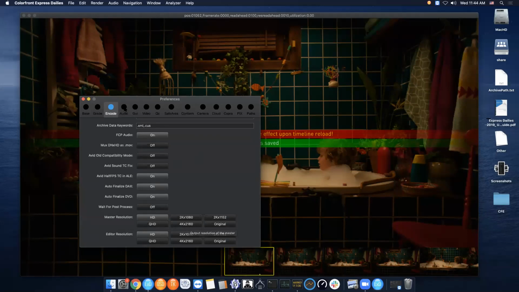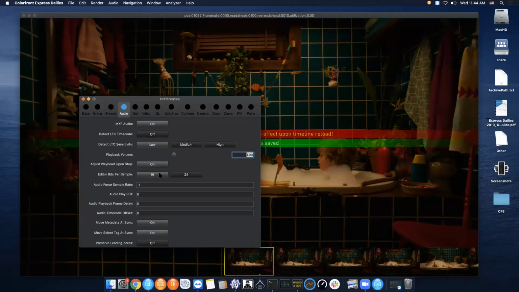I'm going to move over to the audio tab, and I want my audio renders to be 24-bit. And I can do playback frame delays here if I'm looking at maybe a consumer TV or something like that. It has a lot of propagation delay. I can delay the audio so it's more in sync with playback, and it doesn't affect anything I'm doing as far as my renders are concerned.